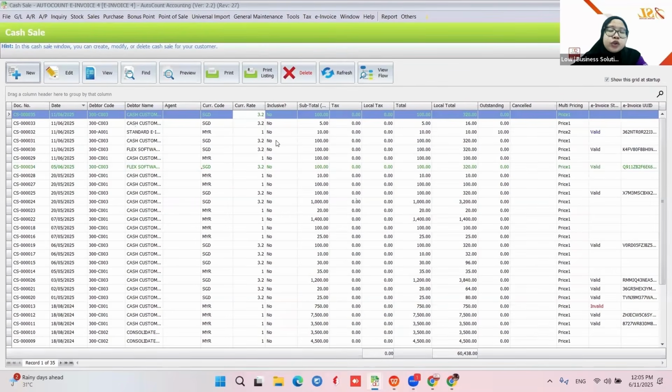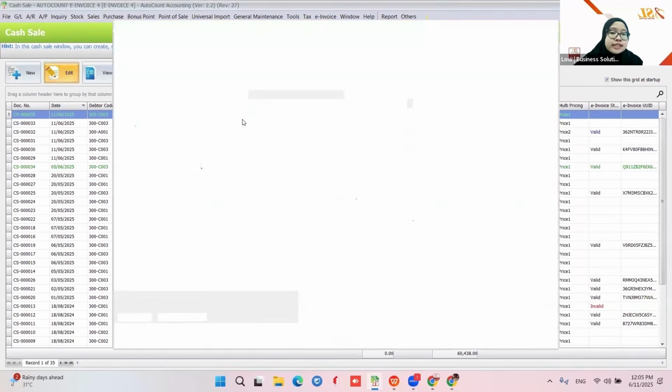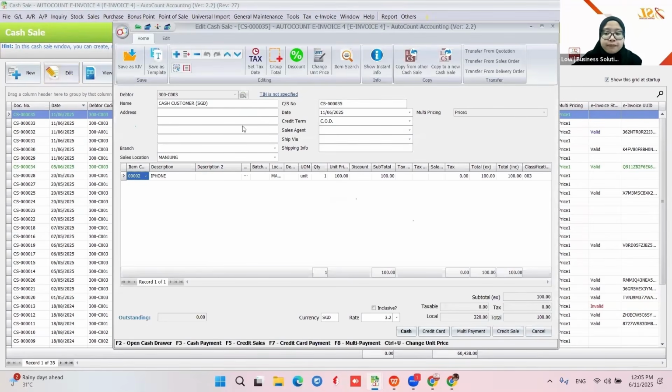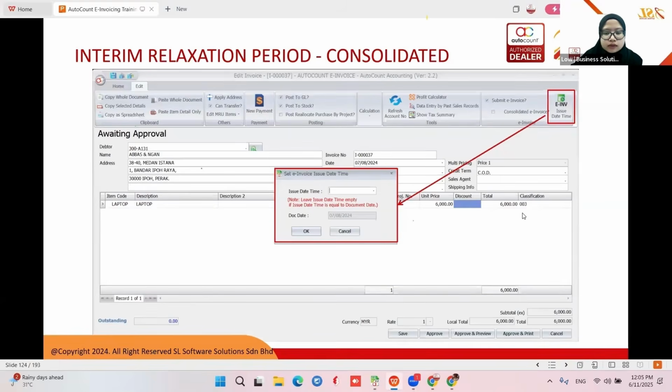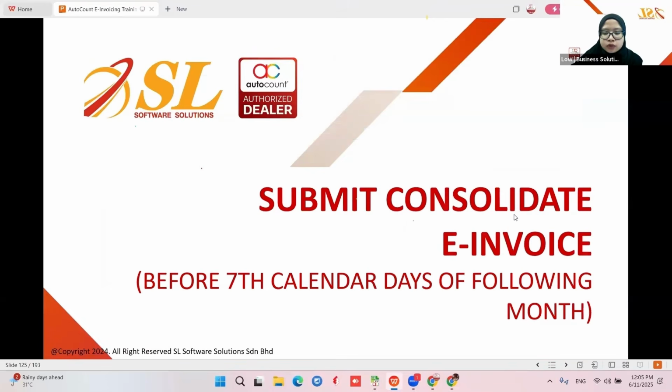Use today's date, even though your cash sale is already backdated more than 3 days, you can just edit the document, update the TIN number, and then you can submit to LHDN. Okay? This one is for the lower version.